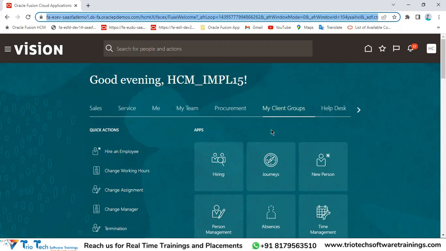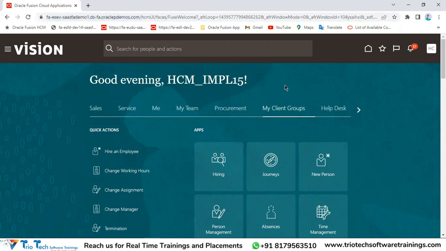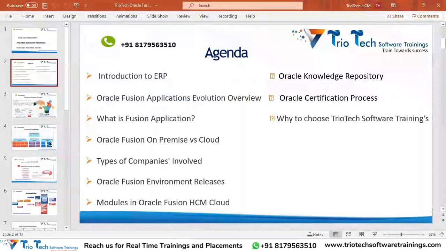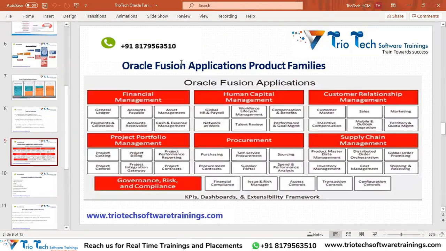One more very important thing a consultant should know before they start learning or working on the application. When a customer buys a license, under Oracle Fusion applications we have multiple products that Oracle delivers. If I go to this slide, you can see the Oracle Fusion Applications product family. We have different products available under Fusion applications.